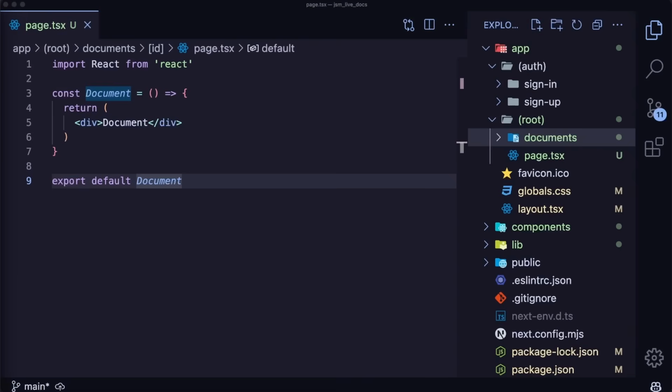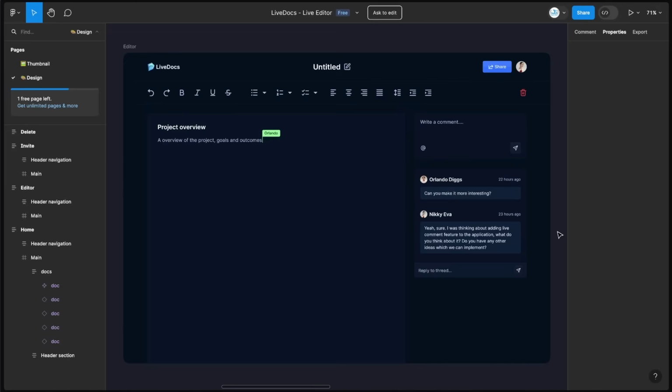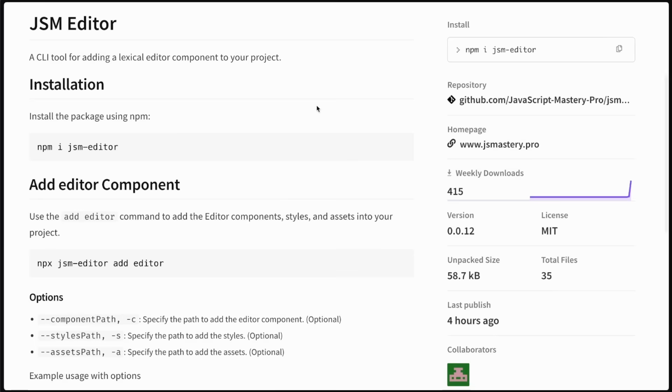So let's begin. To get started implementing our editor, I prepared something special for you. It is a JSM editor npm package. And I did this so that if you decide to build any kind of a collaborative tool later on or any kind of a markdown editor, you can very quickly and easily get started. This is built on top of the Lexical editor, but I've extracted only the most important parts so we can focus on what matters. So let me walk you through it.